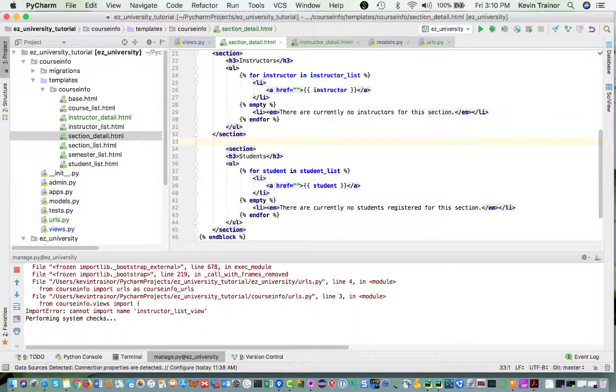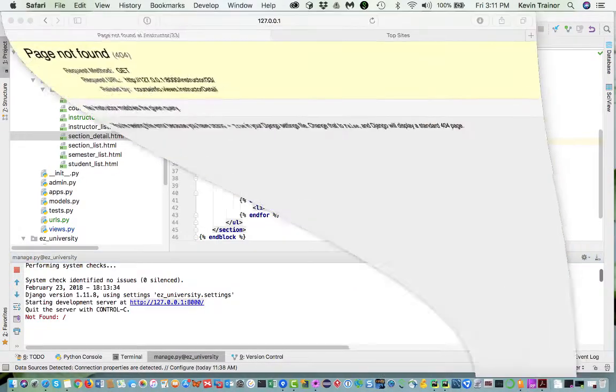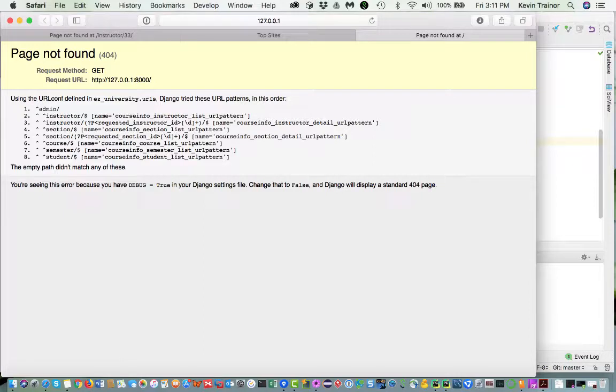And let's try and go down and click on our server. And that looks pretty good. You'll notice that every time that we come out to the 404 page, we'll see a list of the URL patterns that we're looking for. And you'll notice that after a section, we have this one that's going to the section detail. Okay, so that's pretty good.